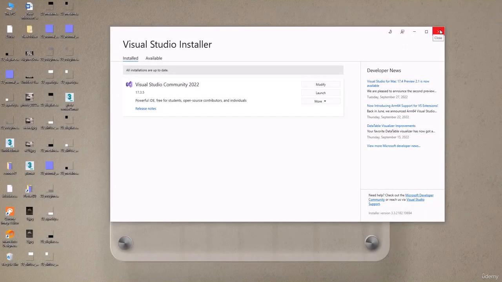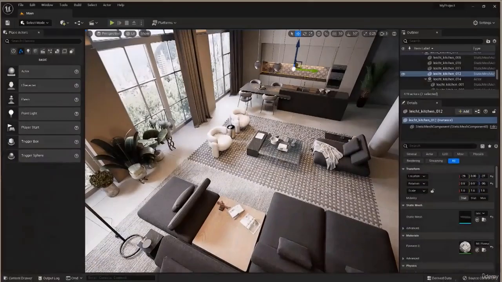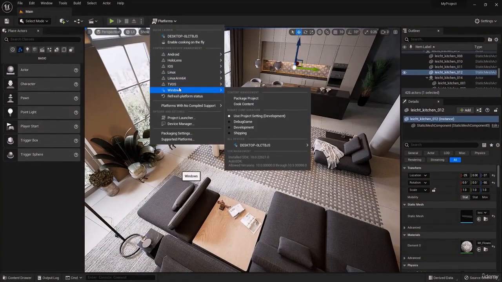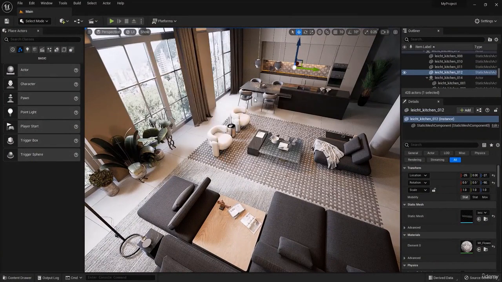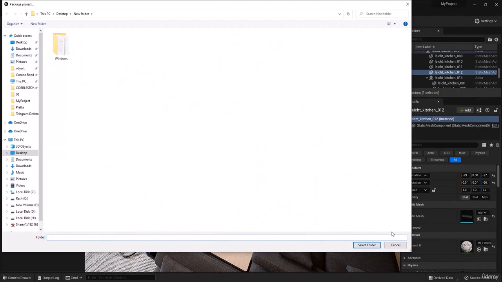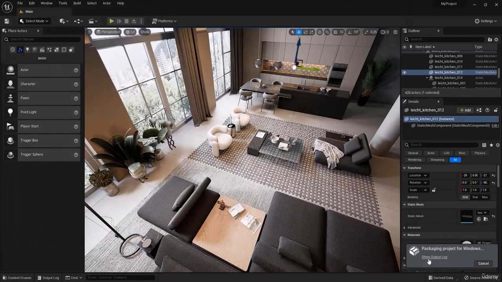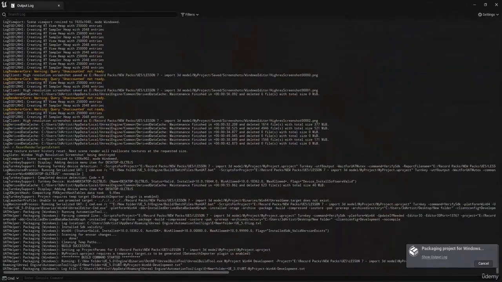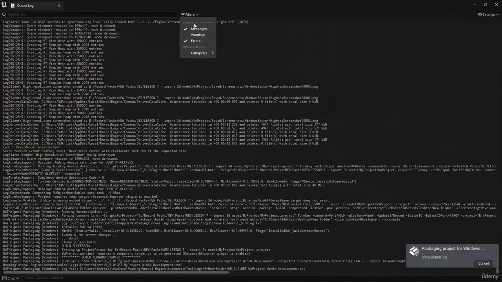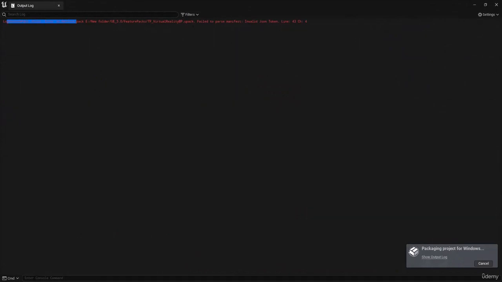Okay, so we can just close everything, go back to our Unreal Engine viewport, go to Platforms under Windows and click on Package. Okay, so let's create a path and select folder, and we can just create a package. And like I said previously, you can see your output log. I advise you to put it on only errors so that you can only see the errors. And like I said before, the best way to get rid of some of these errors and fix them is to just search for them in Google and apply the best solution that you can find.